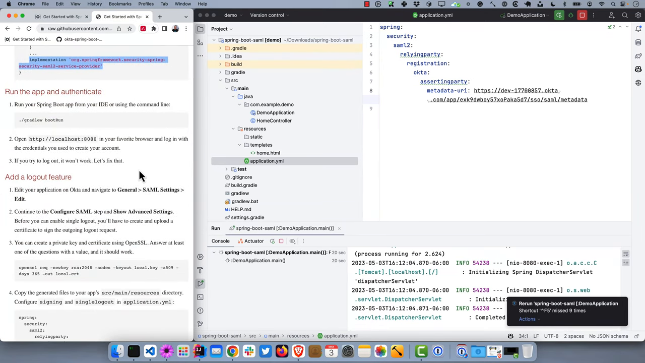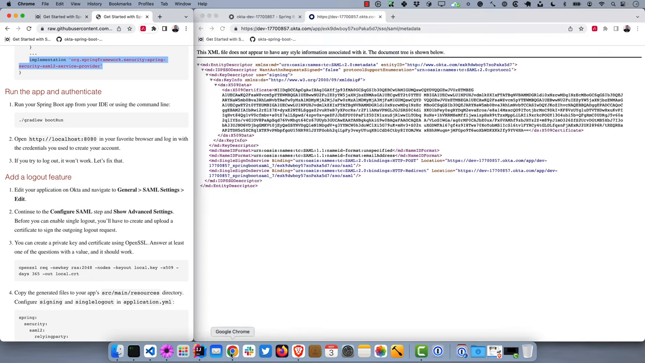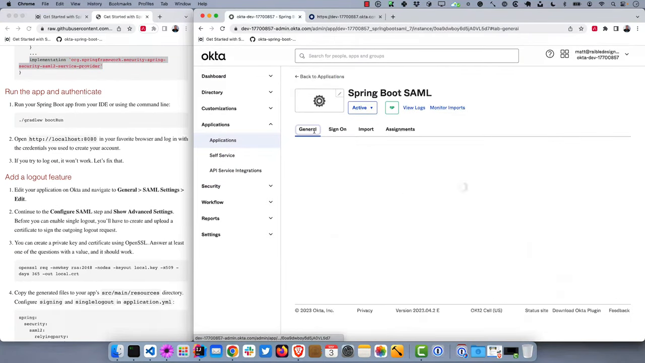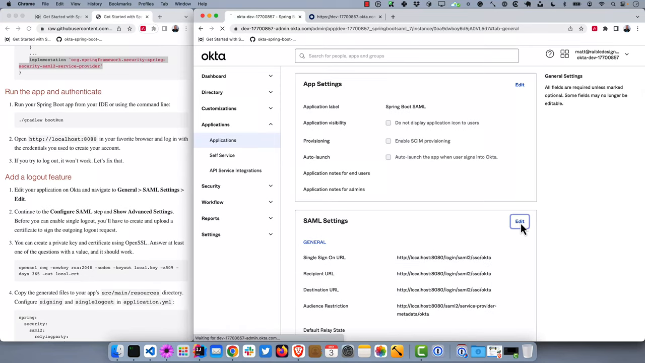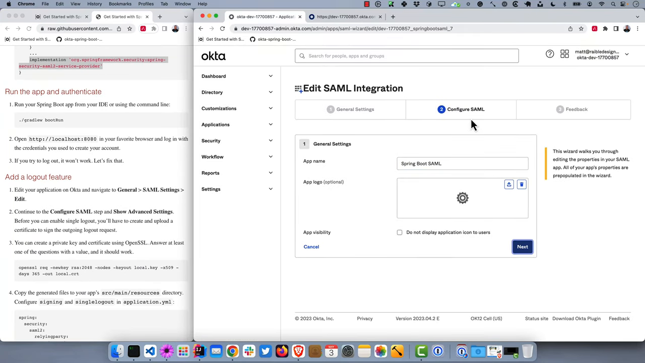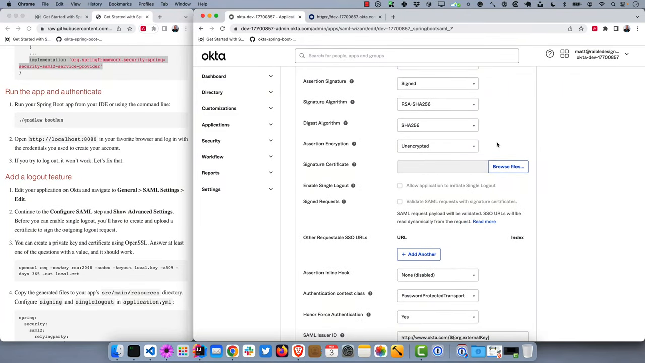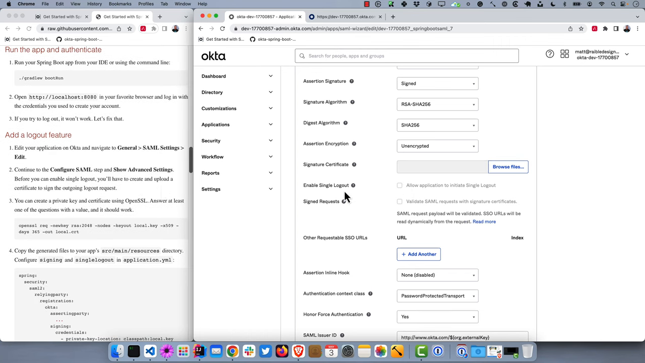So we'll edit our application on Okta. I think I got that right here. And we'll go to the General tab, SAML settings, and edit. Click Next here, configure SAML, show advanced settings, and then scroll down to enable single logout. And you need to enable that, but first you have to upload a signature certificate.